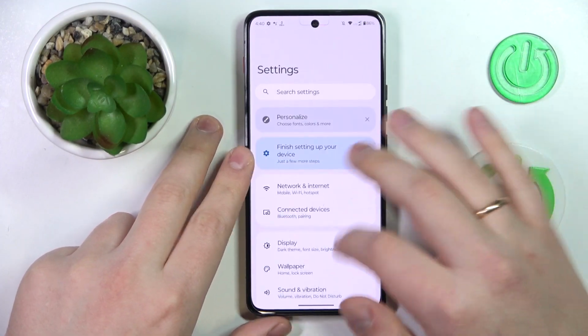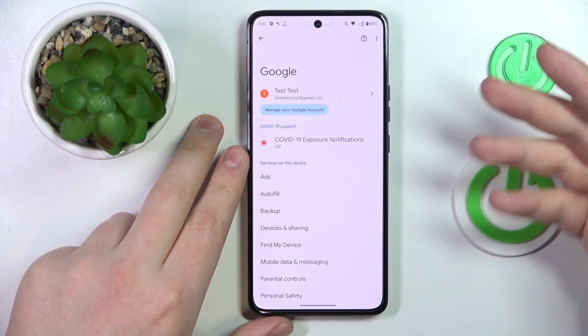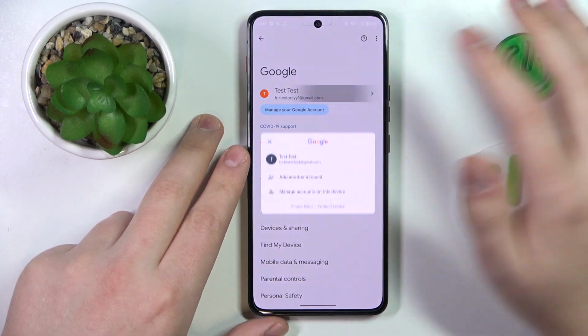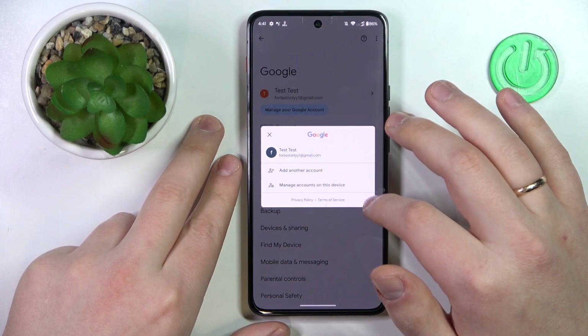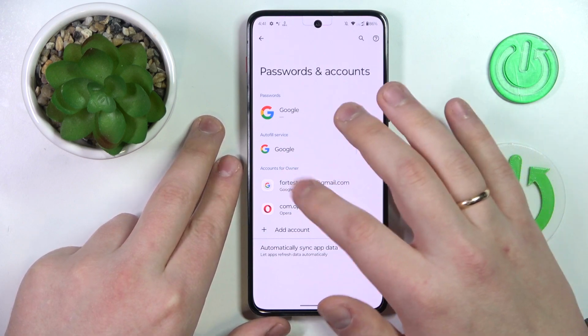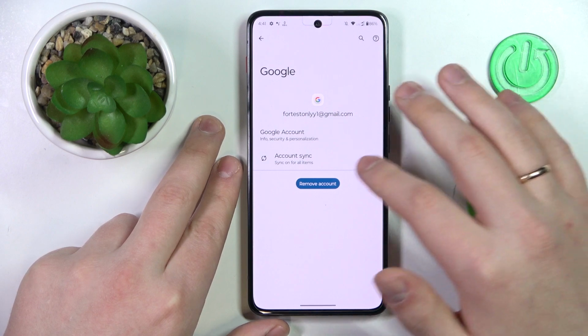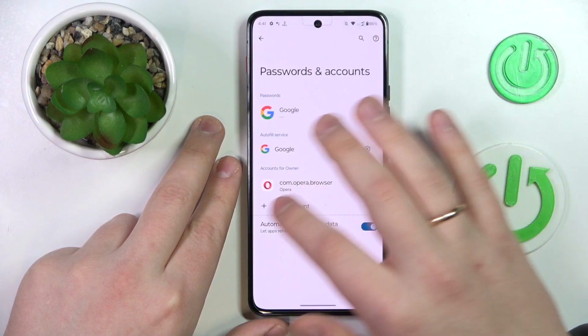Onwards, enter the Google category. In here, if you have any accounts linked to your system, make sure to remove them, which you can do by tapping over here. Then go in for the Manage Accounts from this device option, and in here at the Accounts for Owner section, open each Google account you have added and remove it one by one.